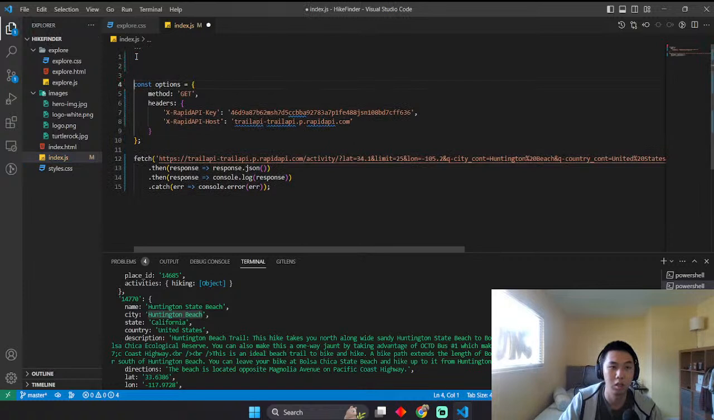API, hacking API request, fetch request. Okay, now we do DOM elements.